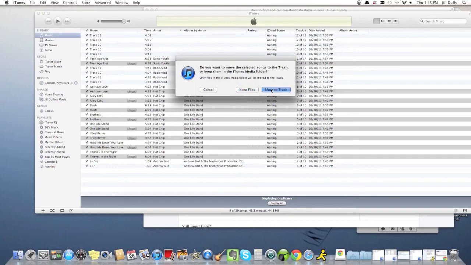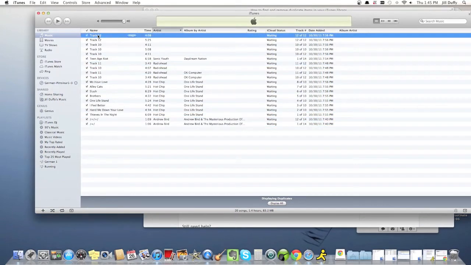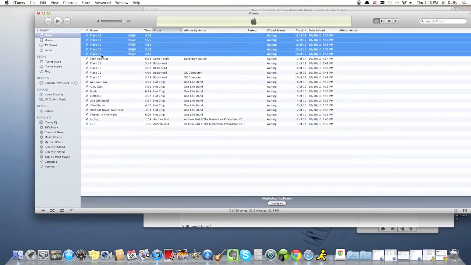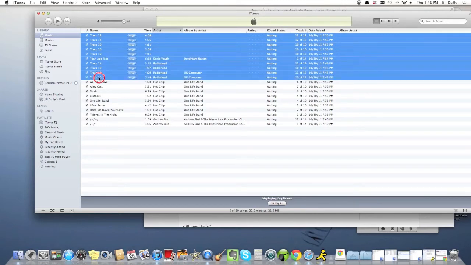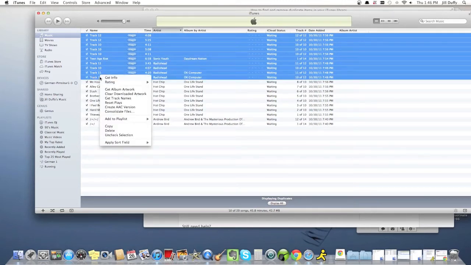If it is, there are any number of ways you can go about deleting the duplicates, but I like to sort by name or title so that I can kind of spot check as I go along to make sure that what I'm deleting is actually a duplicate.